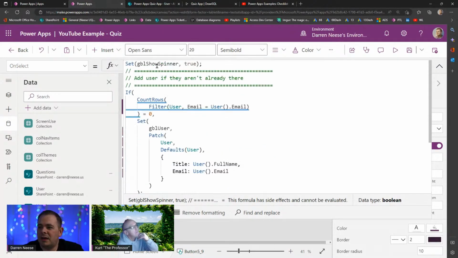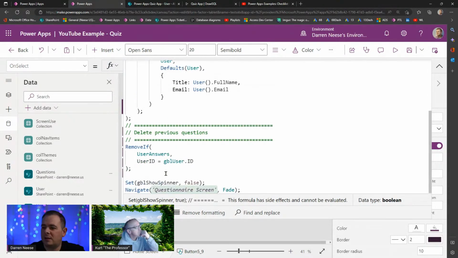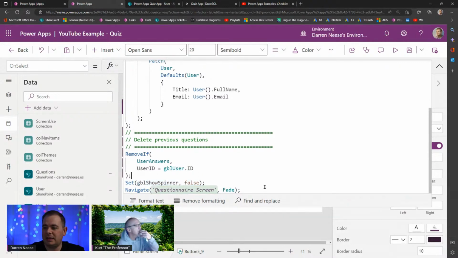So you see at the beginning of this, we have this show spinner equals true. So it's going to show my animation, letting the users know, hey, we're working on this. We're talking to the database. And then at the bottom, we set it to false, because once we're done with our database operation, okay, we're done. Now let's leave this screen and go to the next screen.